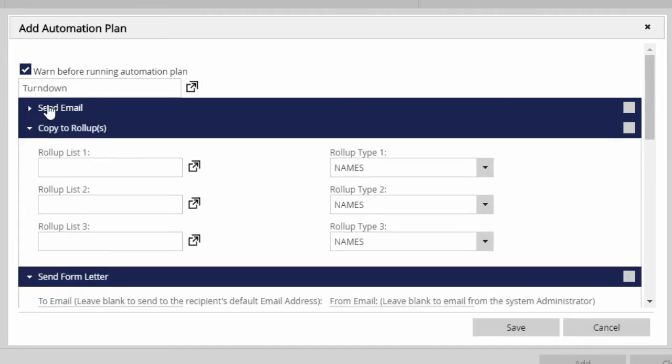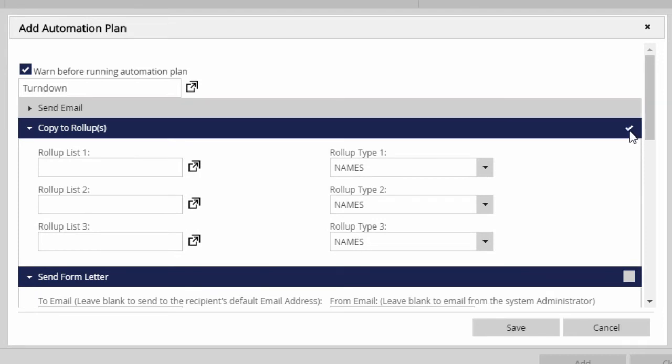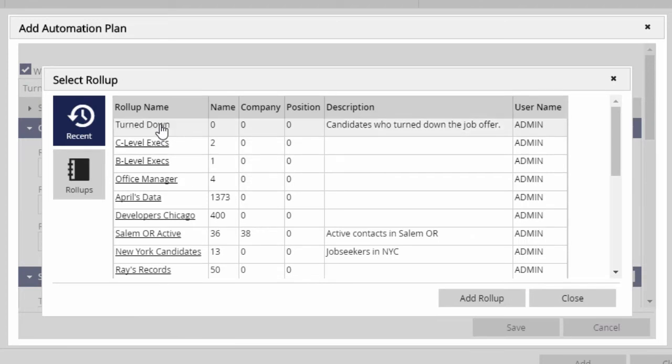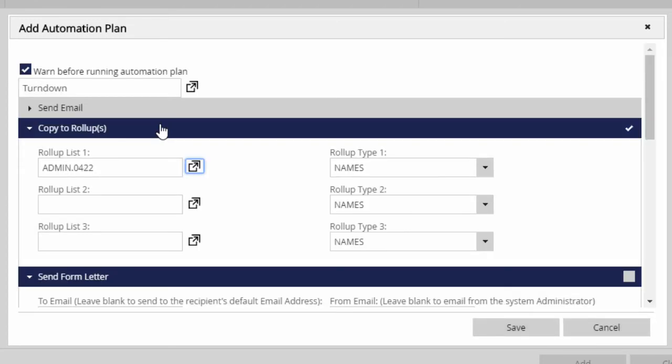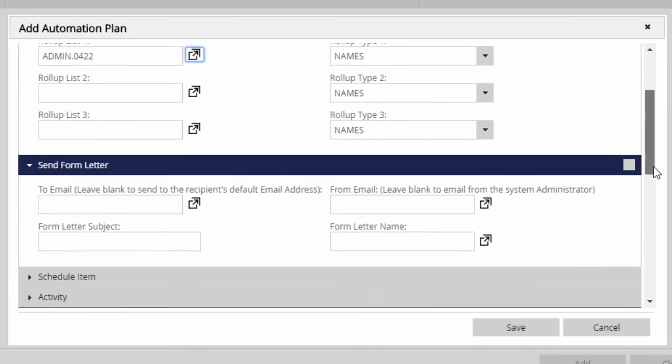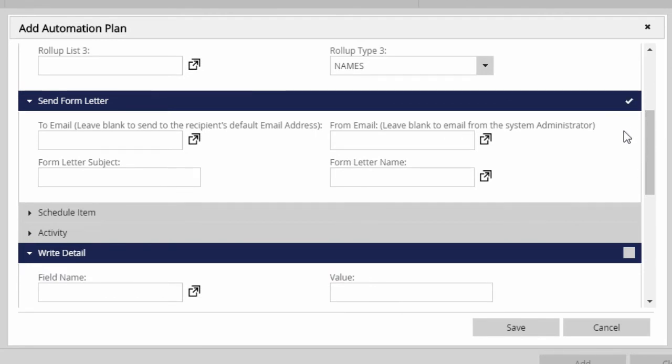We do want to use this copy to rollups area though, so we will check this box at the far right to activate this section, and we'll use the picker to choose the rollup we want the candidate added to. Next, we'll check the box to activate the Send Form Letter section. This box lets us choose an alternate email field from the name record, but since we want to send the letter to the email stored in the candidate's standard email address field, we can leave this box alone.